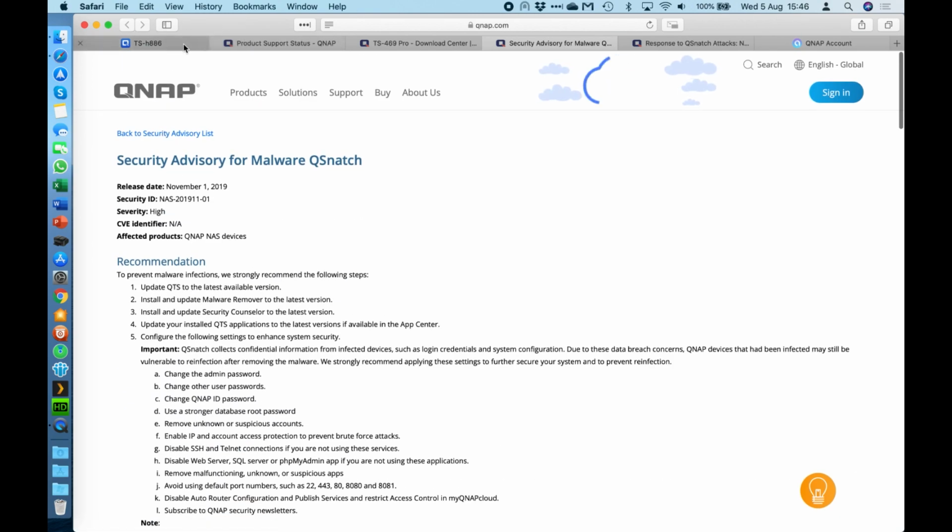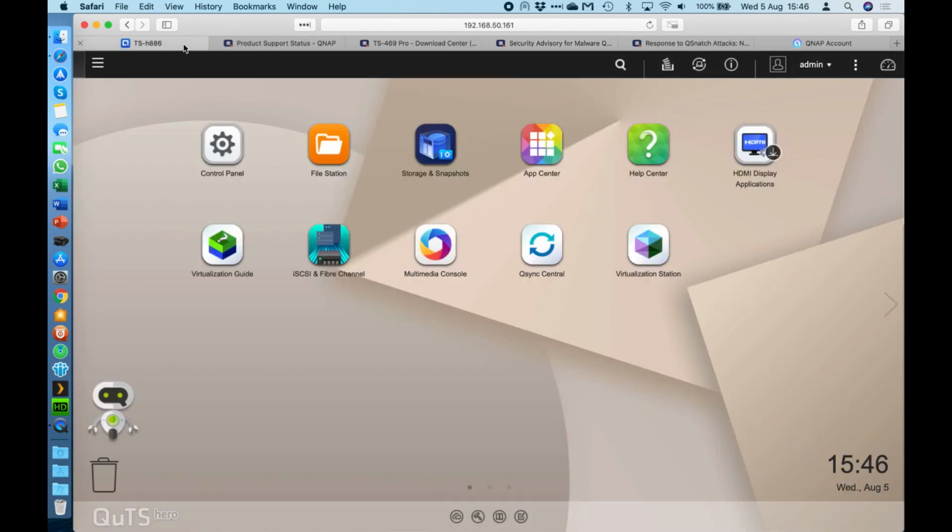One thing I wanted to cover today is all the different steps that you can go through to remove or protect yourself from the QSnatch malware. The first and foremost, most important thing you can do is to install the very latest version of the firmware for your NAS. Today I actually wanted to do a demonstration with QSnatch on an infected NAS on a private network so that it wouldn't affect anything else.